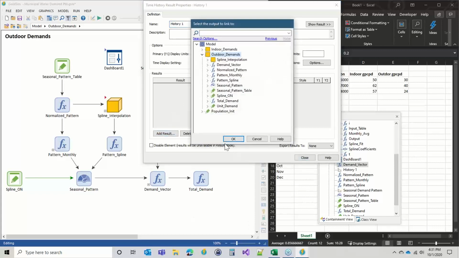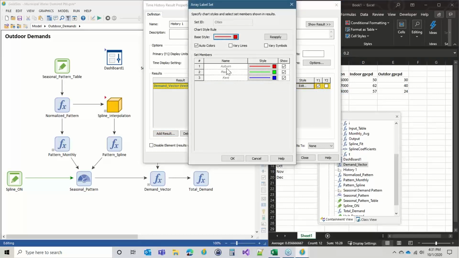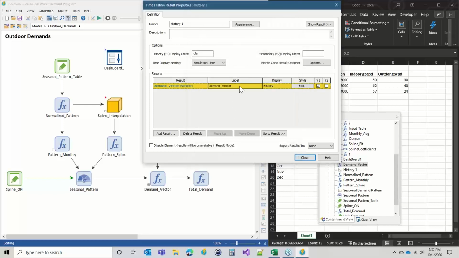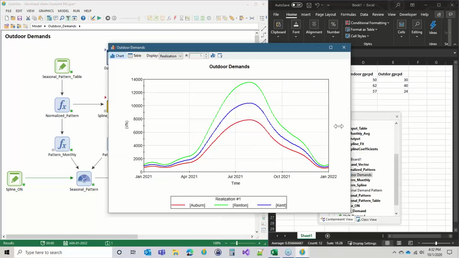Okay, so then we add the demand vector. And when we add the demand vector, you see that it shows edit over here, indicating that we have multiple items that it's going to plot, and it will do that for each of the cities. And since it will show these cities in your legend on your chart, then you don't need a label here. Okay, outdoor demands. Run the model, and there are the 3 demands.